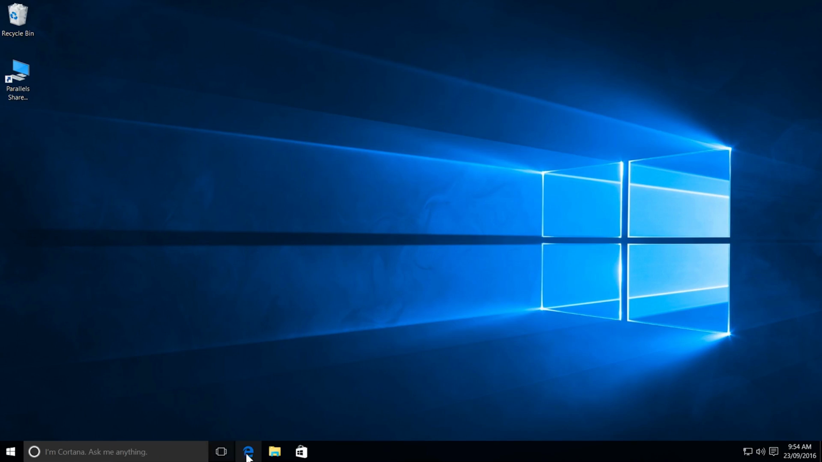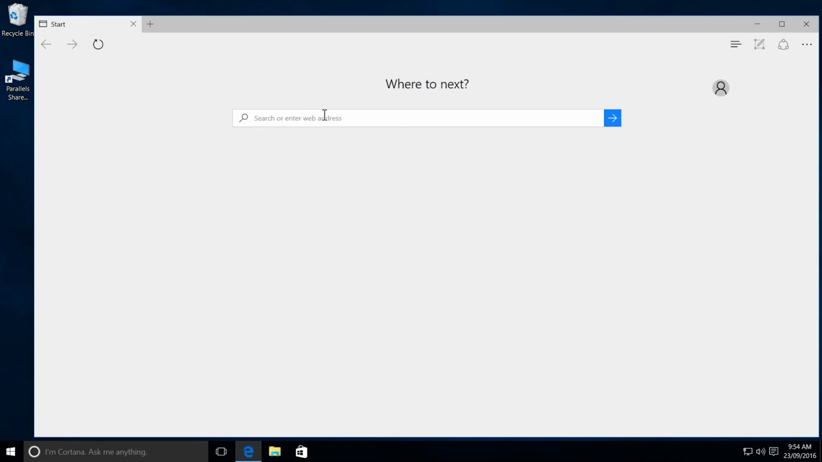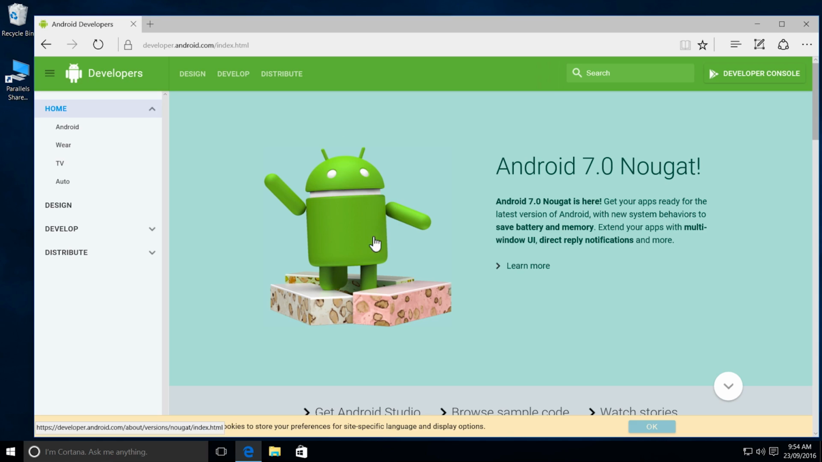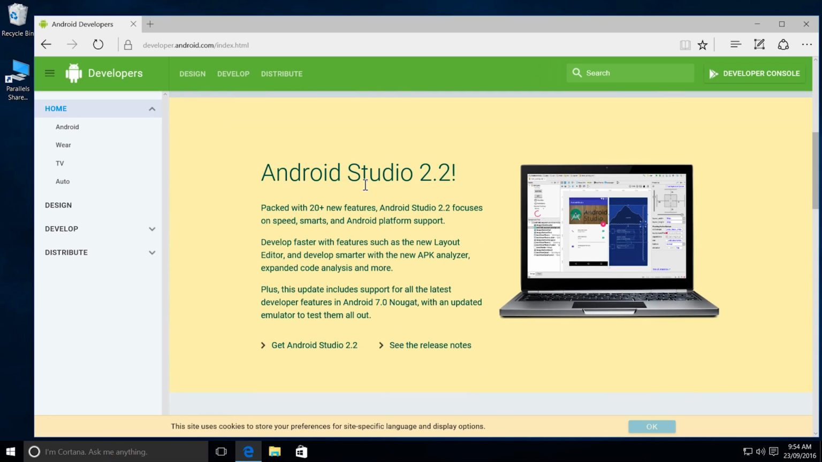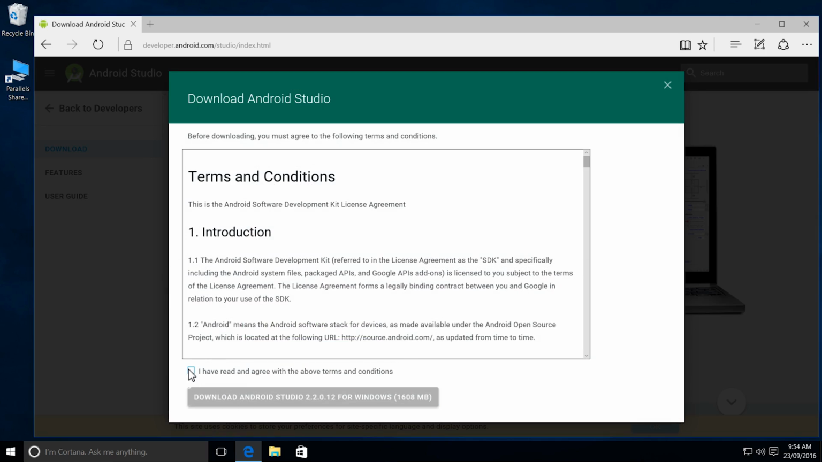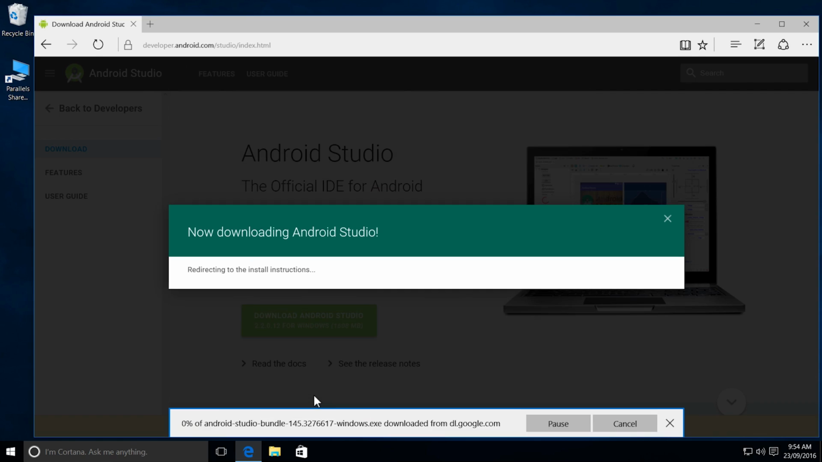Alright, so we're going to open up a browser and we're going to go to developer.android.com. When you get to that page, we can scroll down a little bit and we can see Android Studio 2.2. I'm going to click on Get Android Studio. Notice that is a huge download. It's 1.6 gigabytes as of the time I'm shooting this video. So I'm going to click on that. Click on I've read and agree with the terms and conditions and start the download.